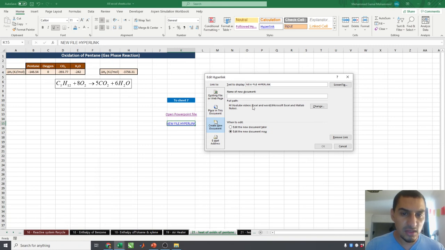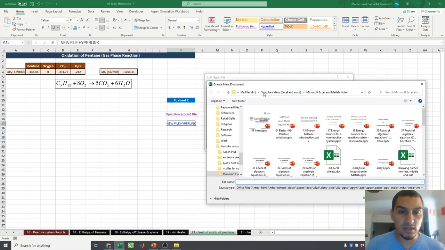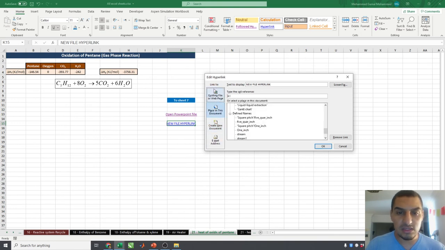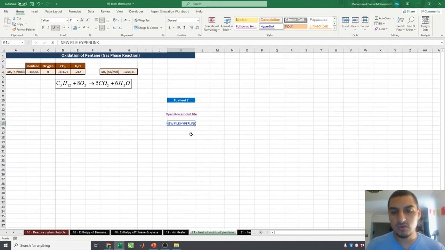Oh yeah, one more thing, you can choose the full path, or the location where the created file will be saved. The default choice is to save it in the same folder where the file that you are working on is, but you're free to choose another location to save your file in. So this is, I think, everything for the hyperlinks. Oh no, there's one more thing.